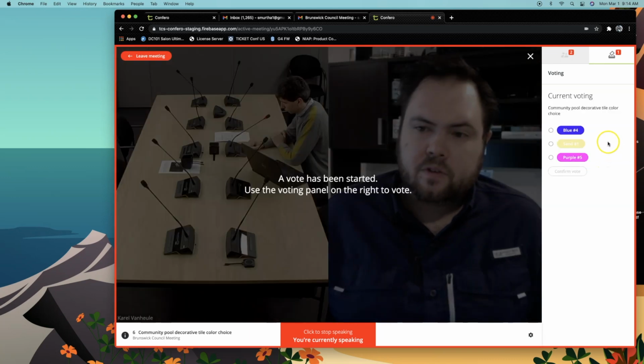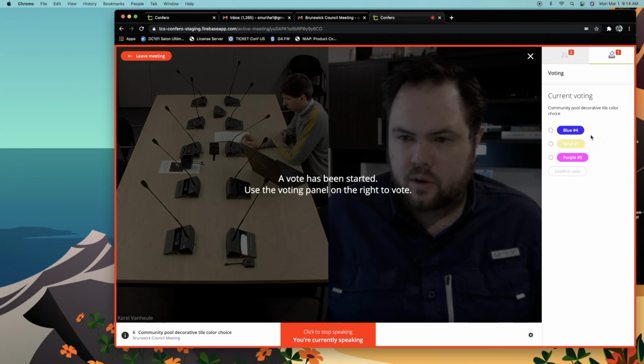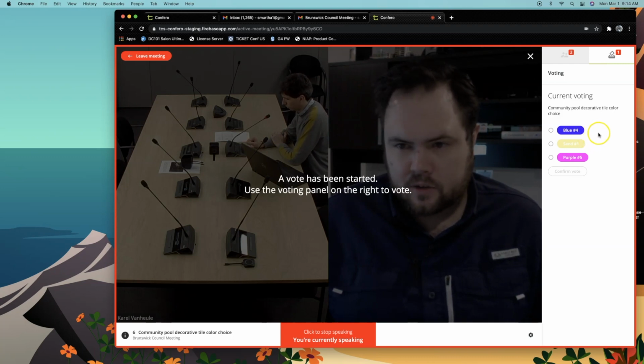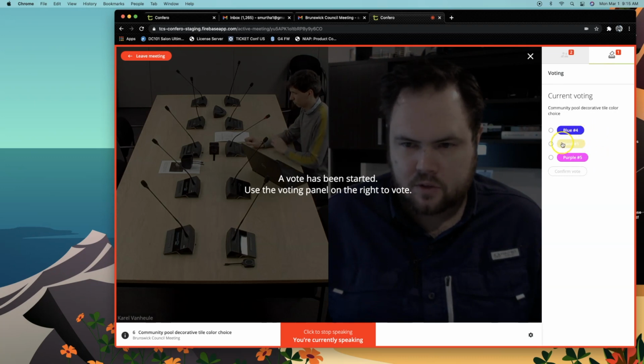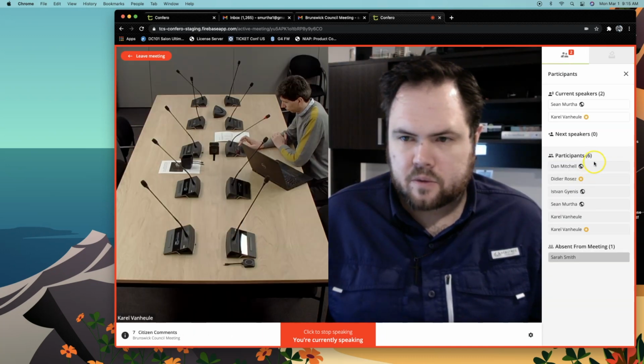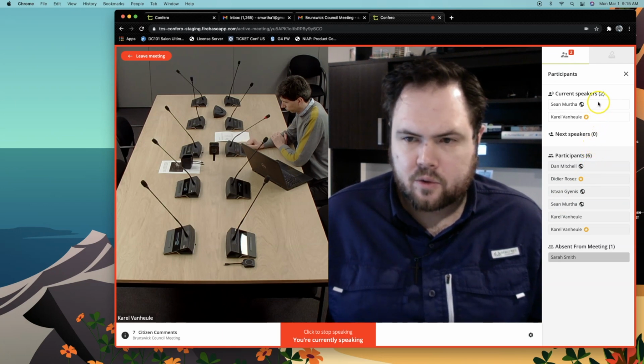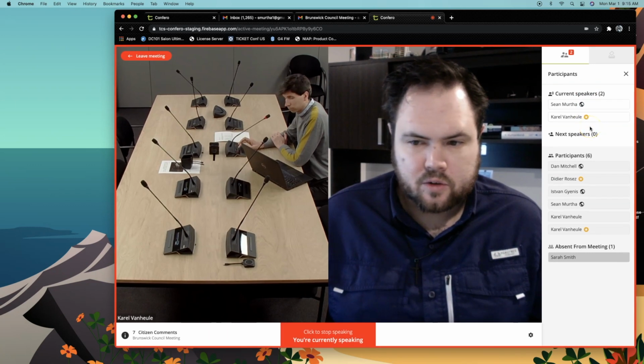And now another voting session has begun. You'll see here that we aren't just limited to red, yellow, and green. In this case, we are voting on a color of a decorative tile. So we've gone ahead and made each voting option kind of match those colors just for fun here. So again, we can go ahead and vote, and we can see the voting results again. Now we see that the voting portion of the meeting has ended, and the right side of our browser has gone back to our speakers list as we saw in the earlier part of the meeting.